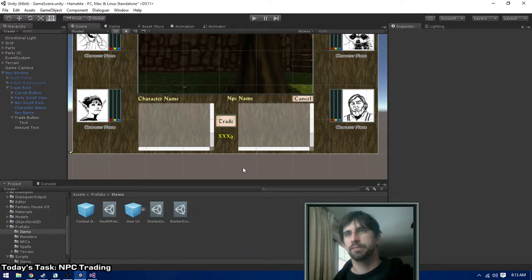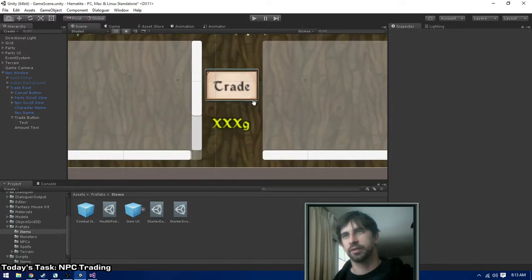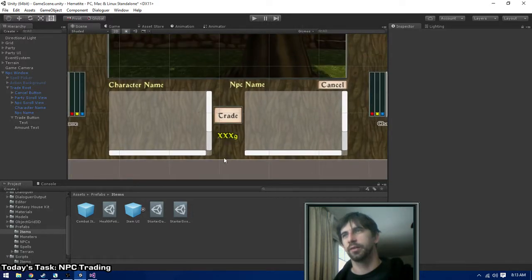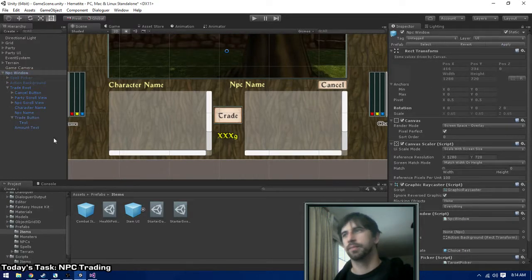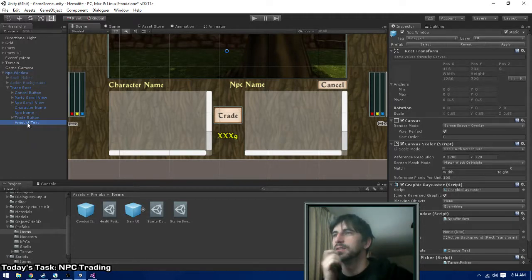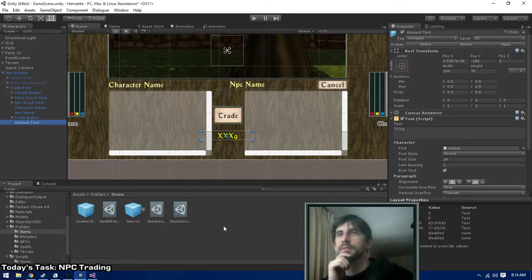There we go. Nice big trade button. Make life a little easier when it comes to reading our information on the screen. Alright. We apply the changes to root. Let's see, is there anything else? Nothing I can think of, at least not off the top of my head.